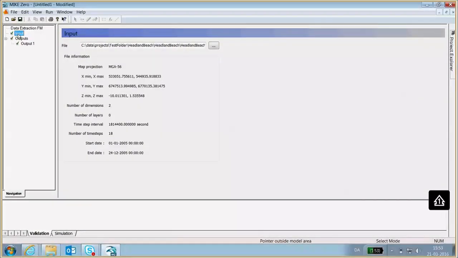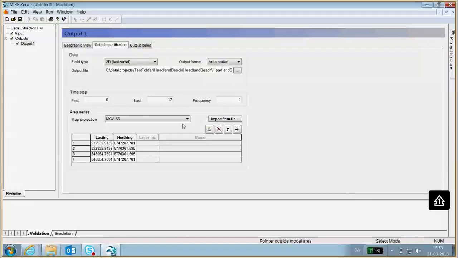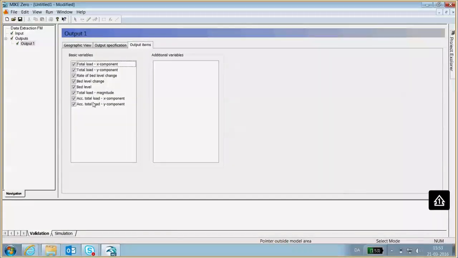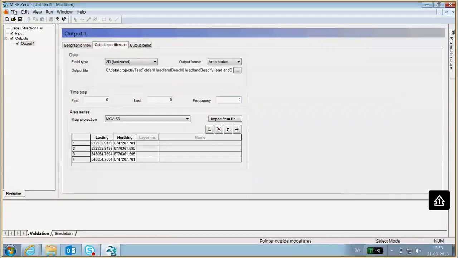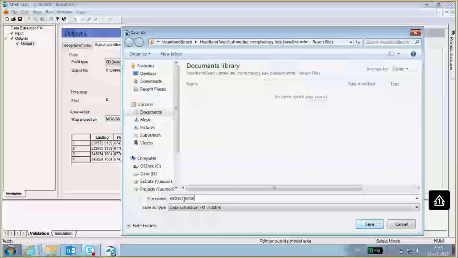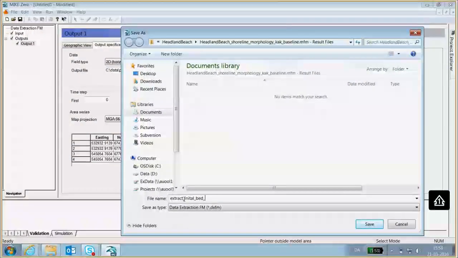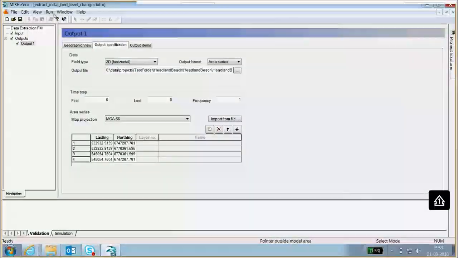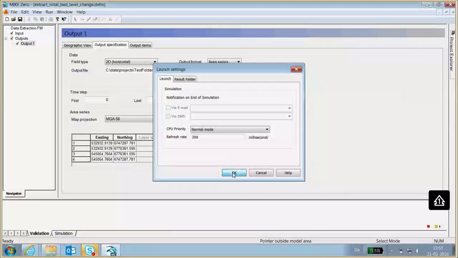Input. And you can see we will only extract the 0th time step. That's very important, that we have only the 0th time step. And we'll only extract the bed level change as well. And just save as here: extract initial bed level change. Save. And then run that extraction. Okay.